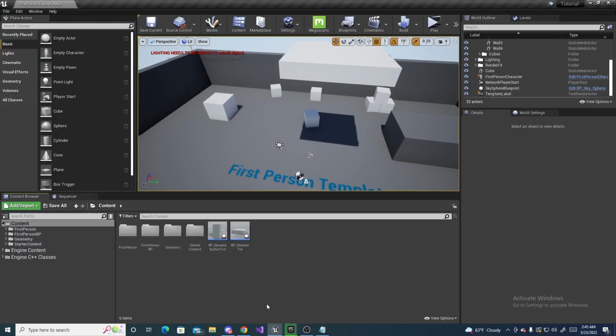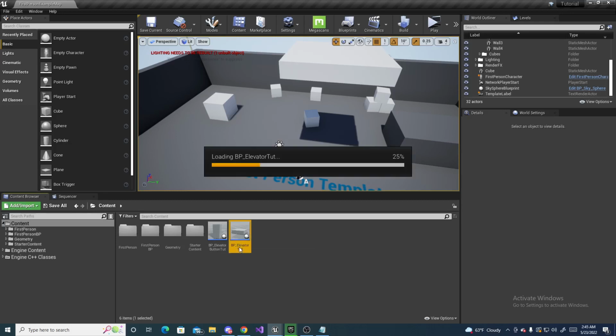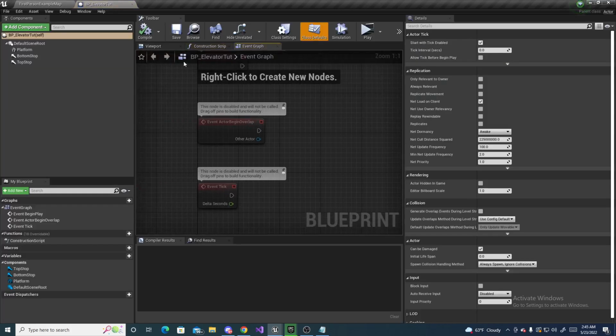Alright, so I have already made two blueprints. One is the elevator button to control the elevator, and the other one is the elevator itself. So let's go ahead and open up the elevator itself.